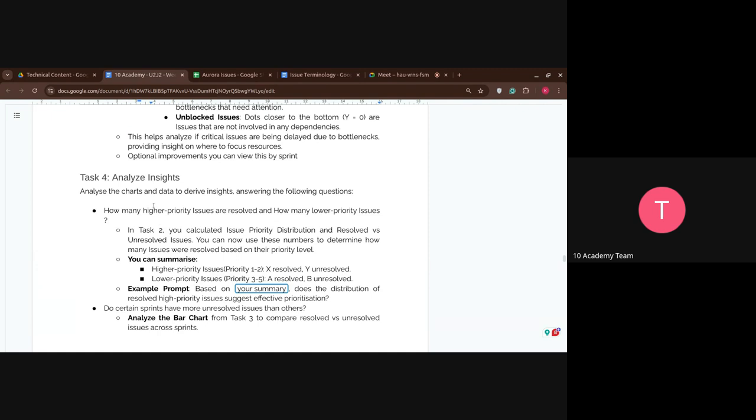So you're going to be doing that, and this is where your hard work is going to pay off. You have done that chart, you have done everything, so now you're going to be analyzing the insights. So you have the graphs, now you're going to be working with the insights. How many high priority issues are resolved and how many low priority issues are resolved? So you need to calculate that.